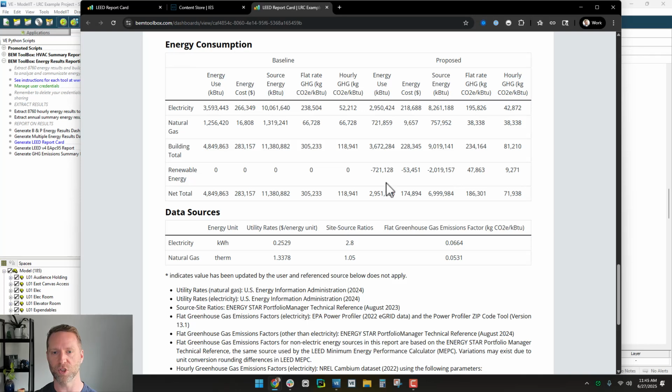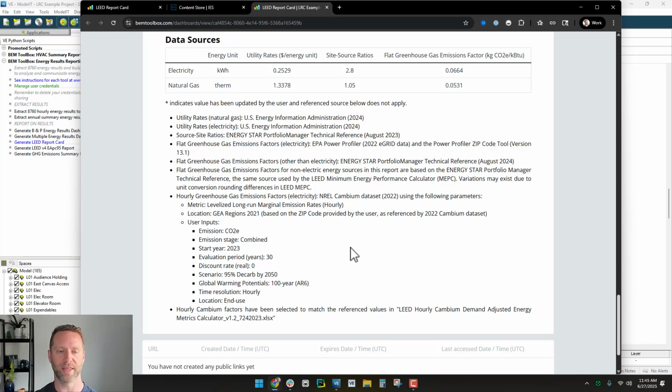Here's the energy results data broken down in case you want to evaluate that a little bit further. And then we're summarizing the data sources. So for US projects in particular, there are a lot of sources that are already prescribed by LEED. So we have those built into our software, and it's using those by default.